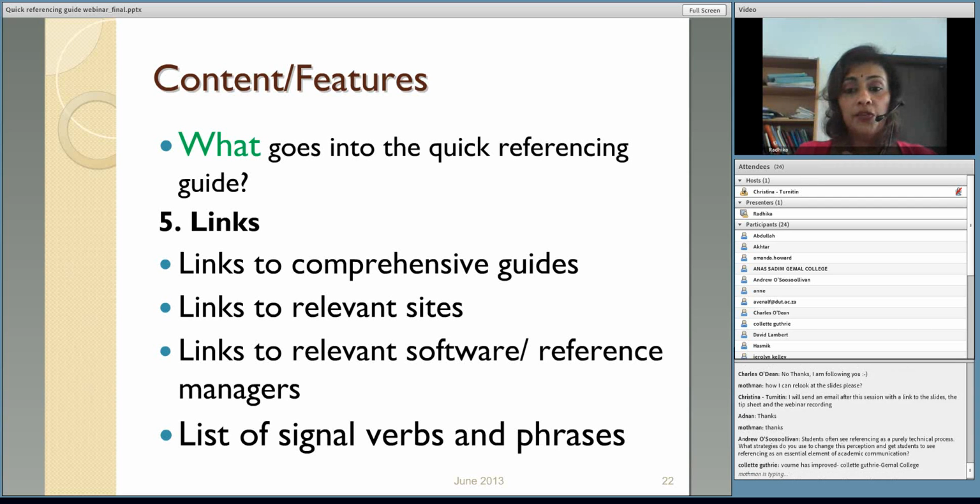That's very important. And then also, you need to show them some links to relevant sites that may help them in citing and referencing. If you have found some sites that are going to help students to be critical readers, cite better, reference better and increase their reading and writing skills, then you can give them a list of a few sites as well that might help them in their quick referencing guide.